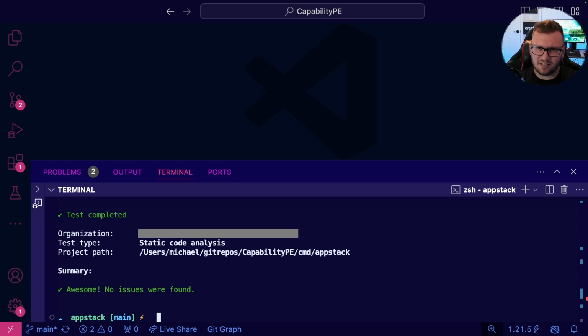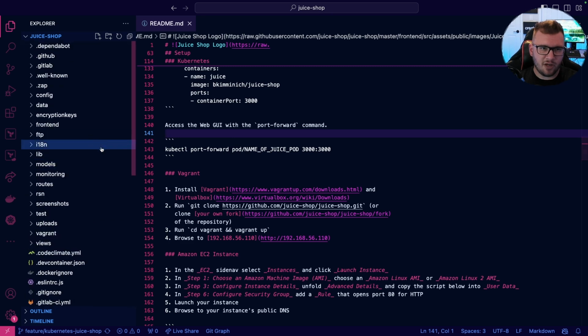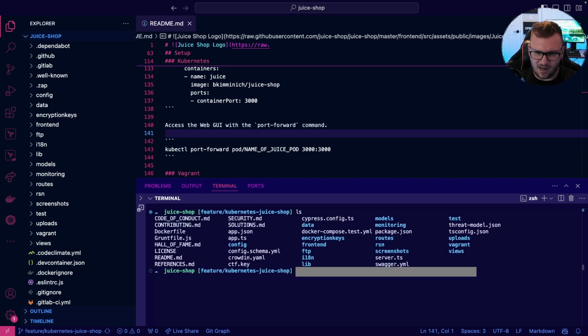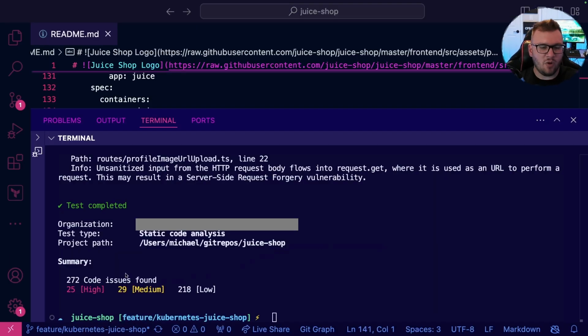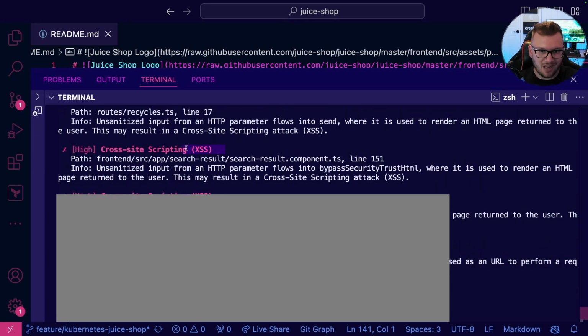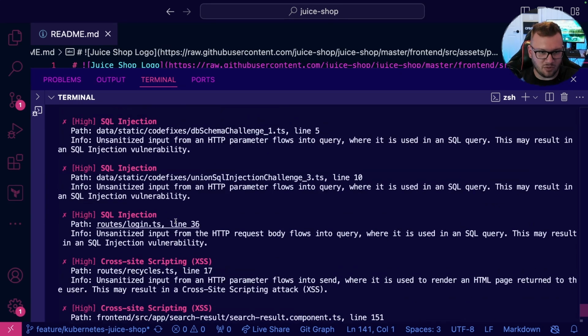So let's check something else out here. I just opened up the infamous OWASP Juice Shop application, which is essentially an application with known web vulnerabilities for testing purposes. So let's go ahead and run this now. And here we go. We found some issues. That's good, because now I know I still have an AppSec job. So the project has been scanned. We can see here 25 high, 29 medium. The good news is, this is a web app. So of course there's going to be a ton of XSS vulnerabilities, some SQL injection vulnerabilities.